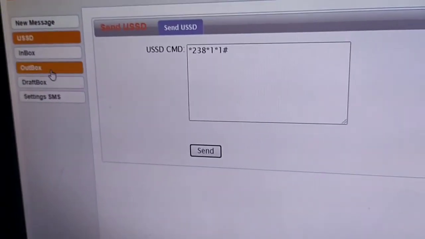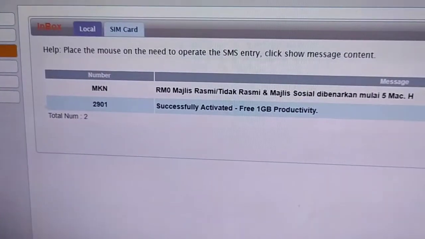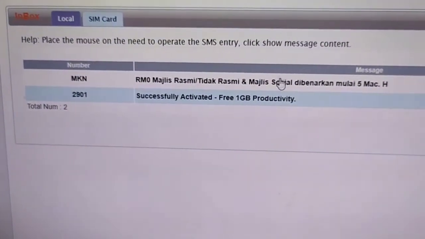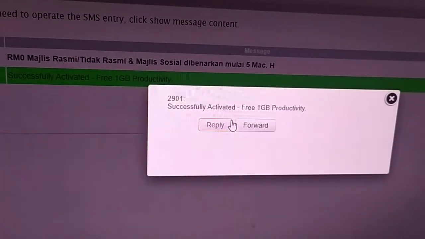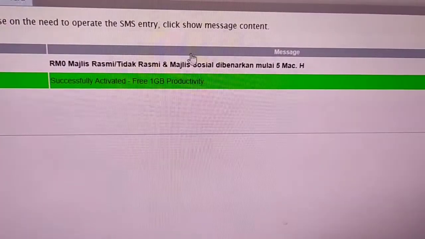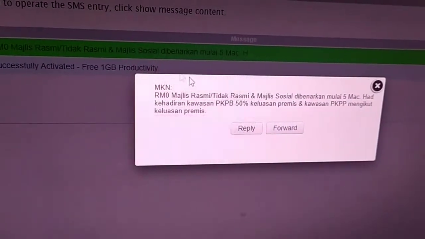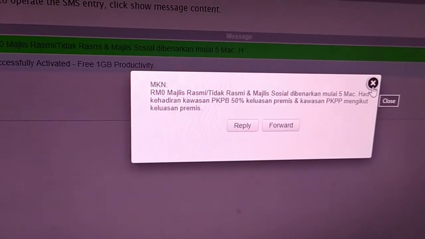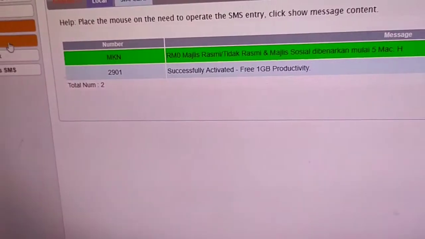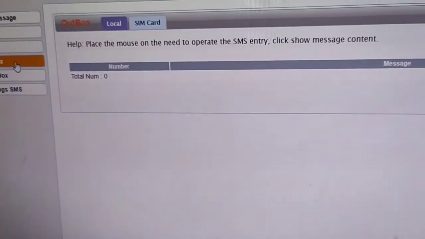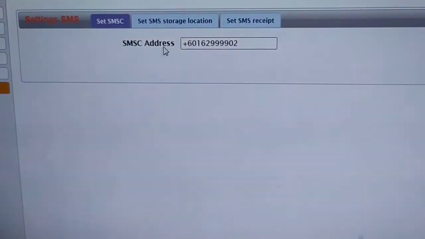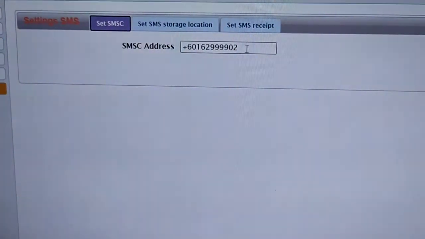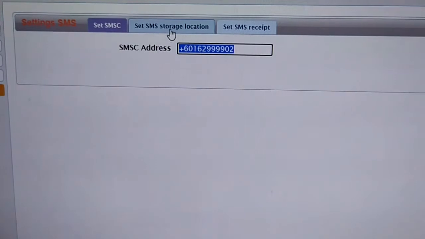Okay, so next we can check the messages which have been received. So here I got another SMS telling me that I've activated free data. These are some public announcements from the government regarding the lockdown during COVID times. Here you can have a record of the SMS sent, drafts, and settings. This is the SMS service center. This is set by your operator.